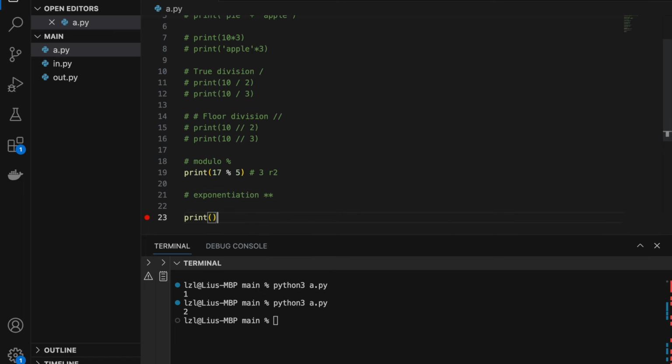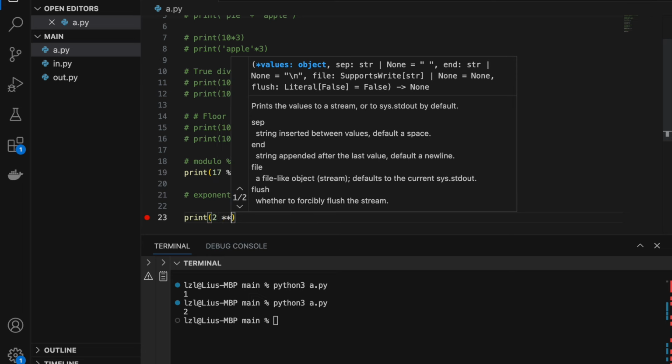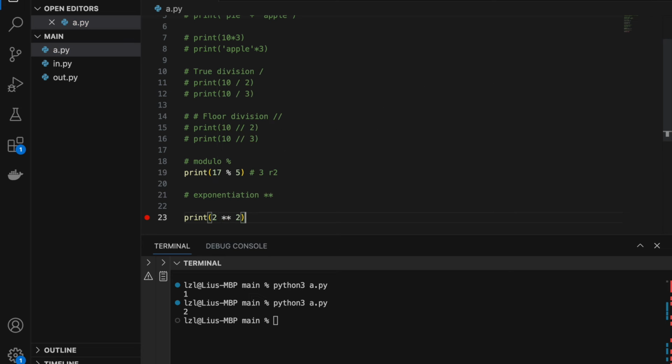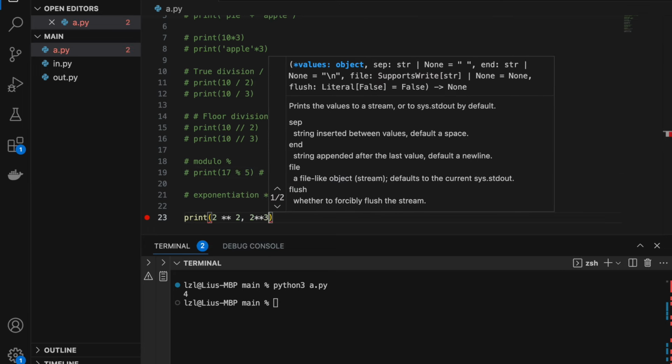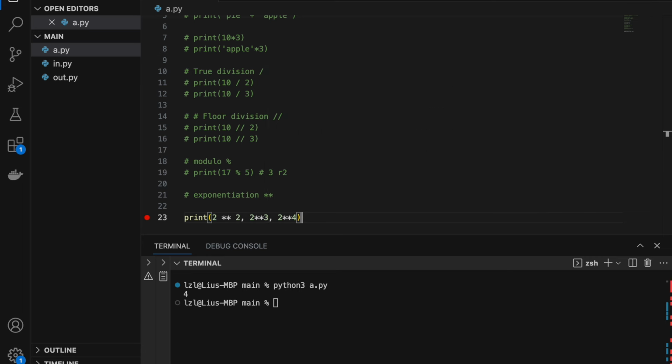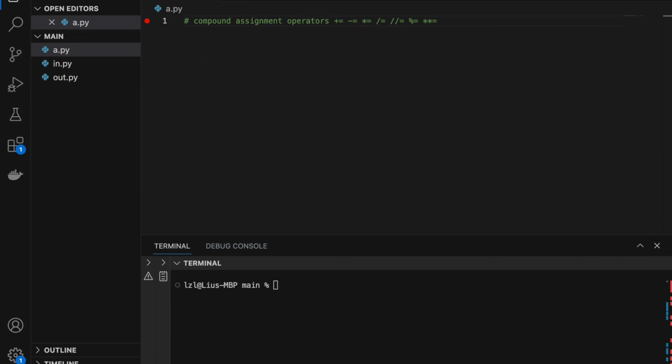So what happens is that if I print 2 exponent to 2, we get 2 to the power of 2, and this is going to be 4. And similarly, if we have 2 to the power of 3 and 2 to the power of 4, we will get 4, 8, and 16. And next, we have our compound assignment operators, which are our numerical operators, but with an equal sign added behind.